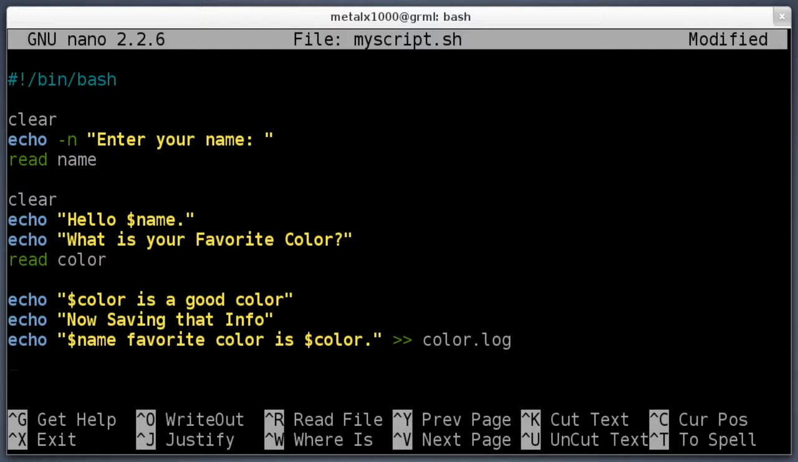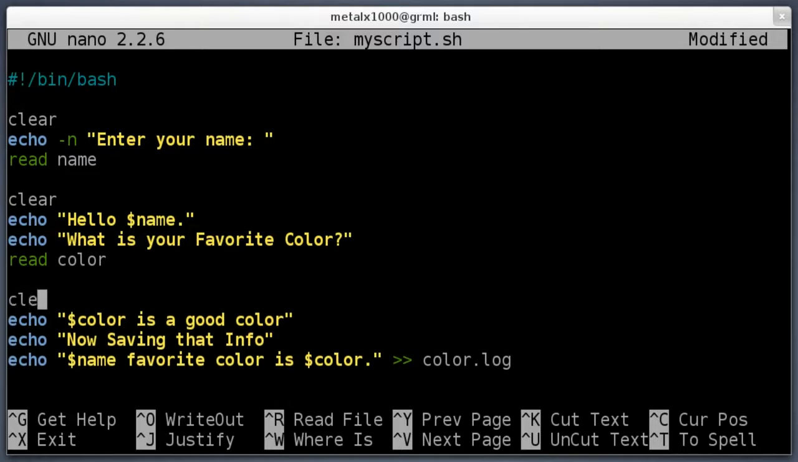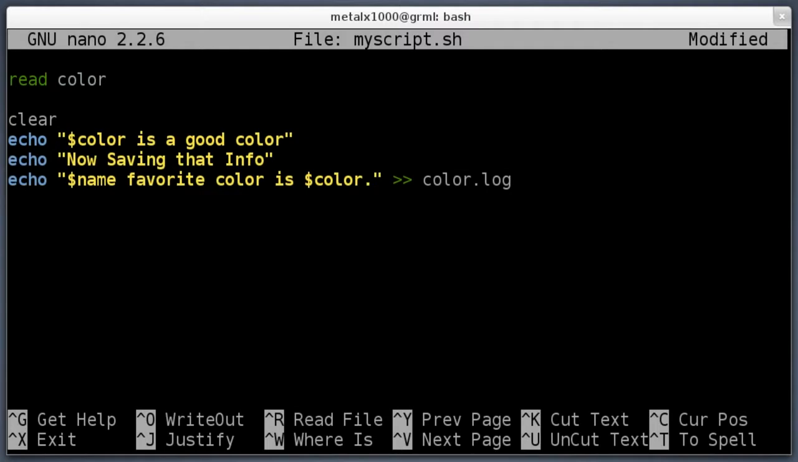And then we will clear the screen again. Well, I don't want to clear the screen at this point because it will go so fast you won't see any of that stuff. So actually I'll clear the screen up here. I just like to clear the screen because it keeps things looking fresh.